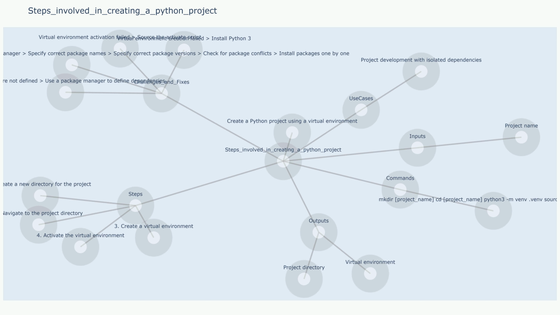Description: create a Python project using a virtual environment. A virtual environment provides an isolated environment for your project, preventing dependency conflicts with other projects on your system. This allows you to manage dependencies and packages for your project separately, ensuring a consistent and predictable development environment.